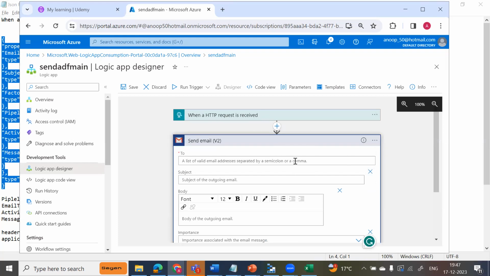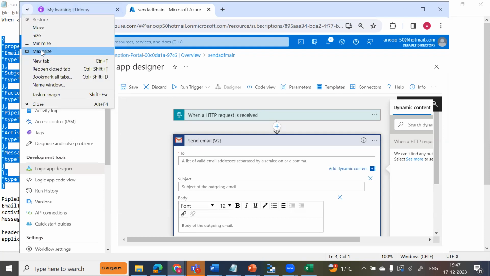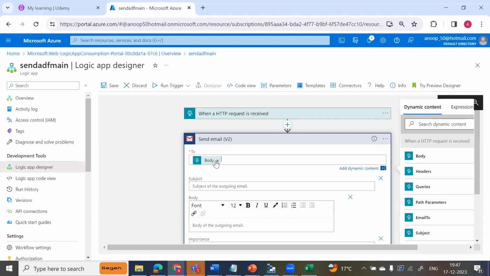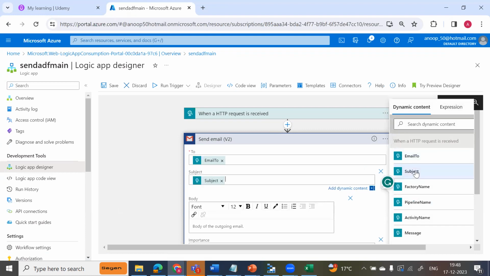So what you need to do is click on here and it will show you dynamic content. Let me maximize my window so that it's easier for you to see. Okay, so you need to click on add dynamic content. You say see more here. It will show you what all we are getting from the last step. So I don't want body here. I want email to, and in subject I want, say, subject here, right?